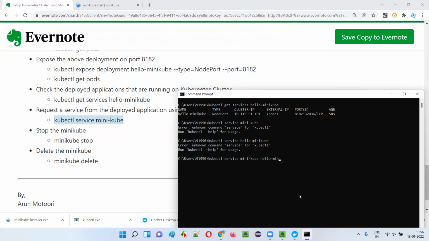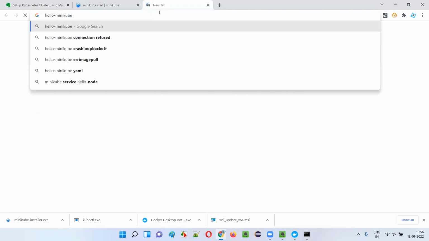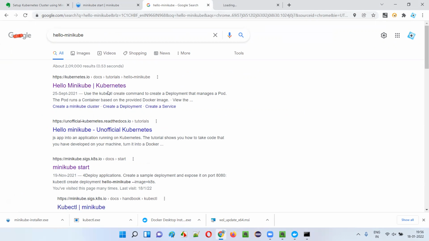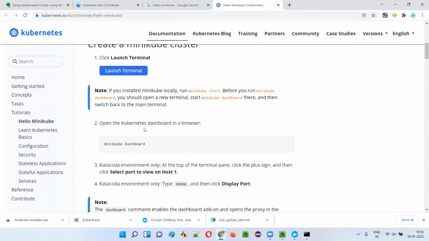No worries. Let's see what I am doing wrong here. Okay, this is a wrong command, it is saying. So I'll check about this hello minikube once in Google. See what is the problem with the command. Let's see. This is a hello minikube application, guys, that we have just now deployed on the Kubernetes cluster, and how to use that actually.